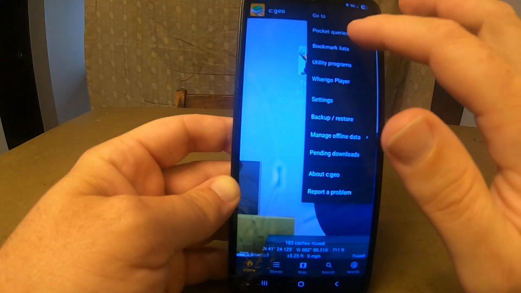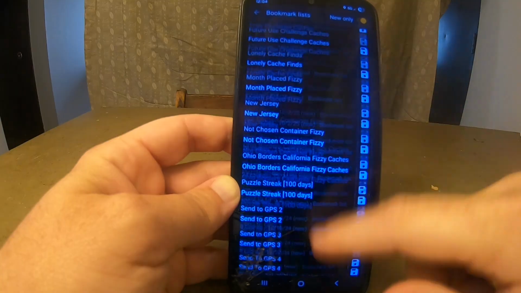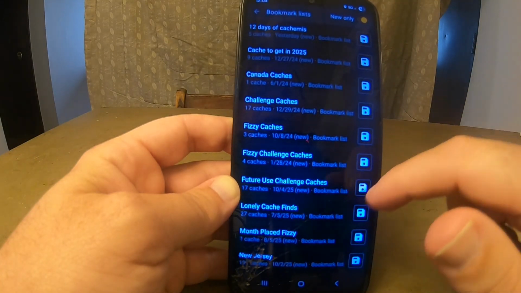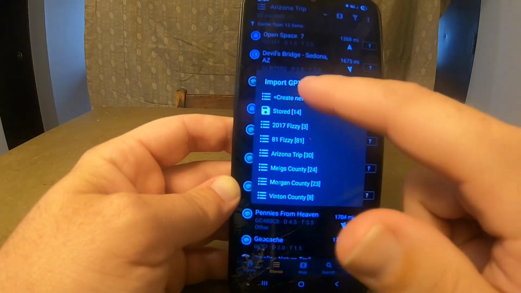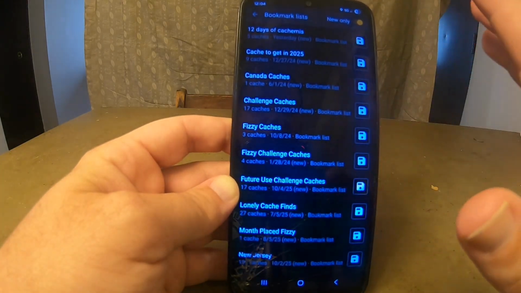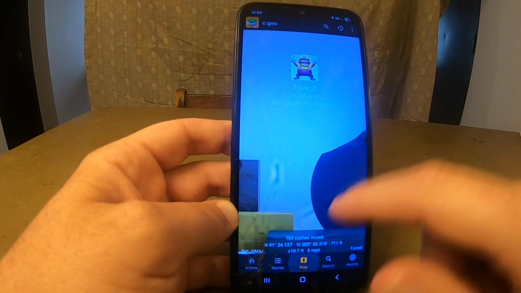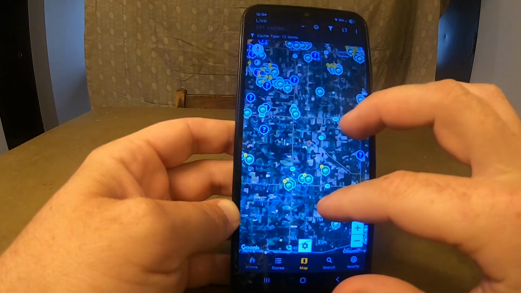If you go and click on bookmark list, it's going to bring up all the bookmarks. These are not pocket queries, these are just bookmarks that you've got. You can click on the little disc and then you can pick which list you want to load it into. We're going to go in and click on the map here. I want to talk a little bit about the map.